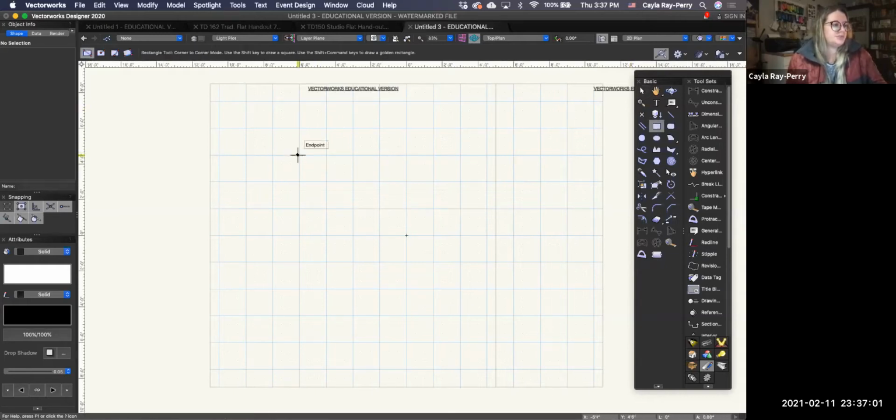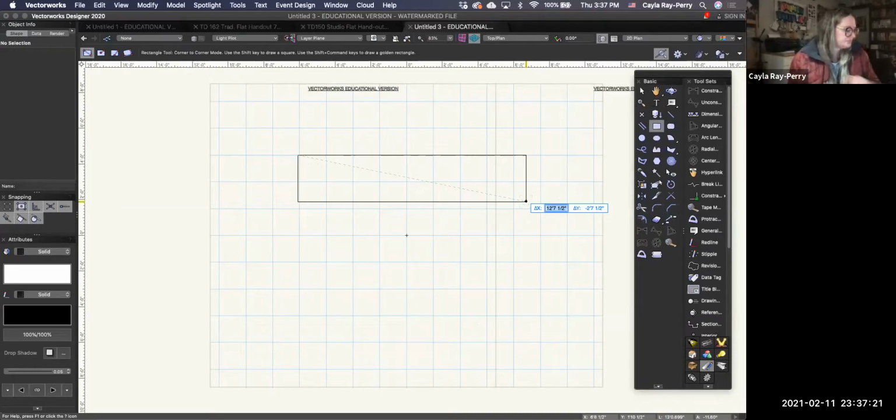So one click to start it and drag it out. Before I click again, if I hit the tab button, it comes right over to the side here. And it shows me, it's highlighted the x-axis. So that's like the length of my piece of wood. So my piece of wood, you guys will remember from your cut list that you made yesterday, for my rails, I want them to be 4 feet, right?